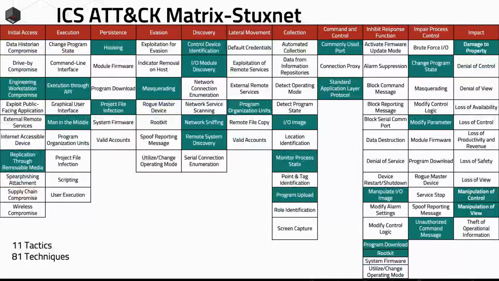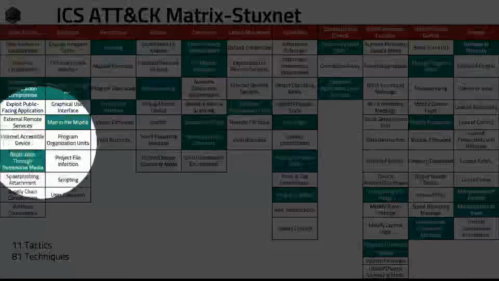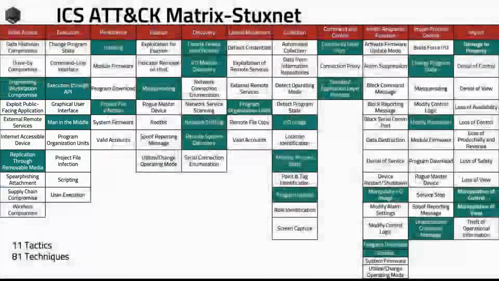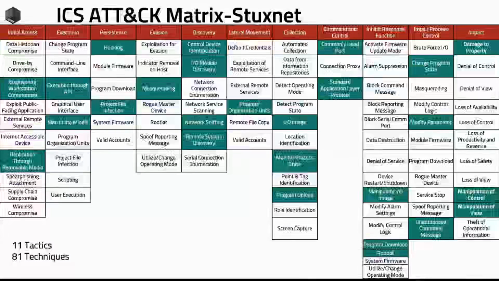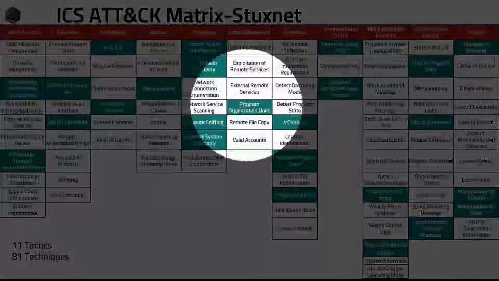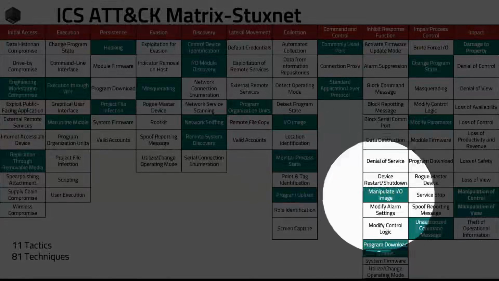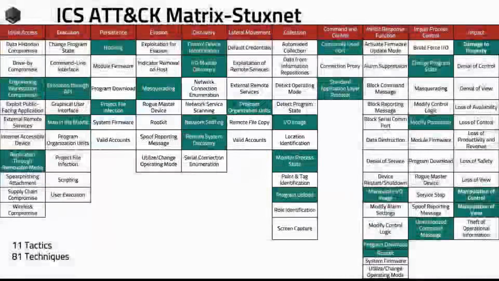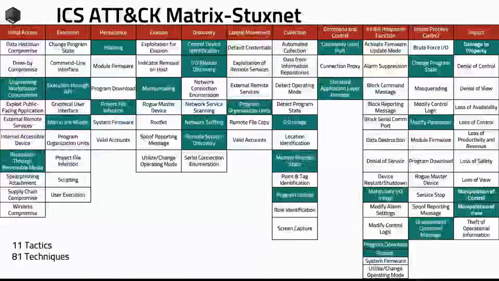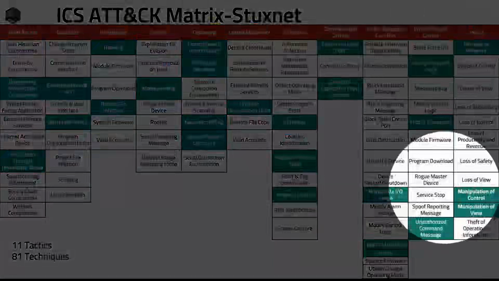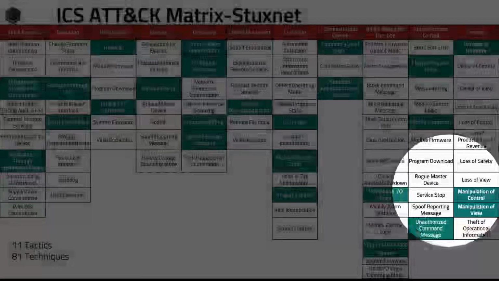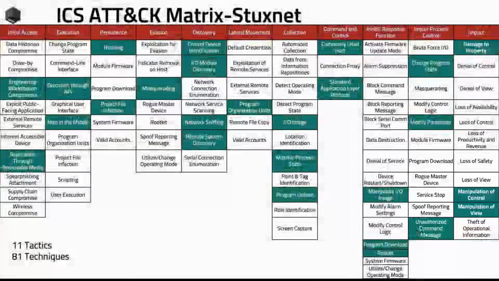So for example, by looking at Stuxnet here, we can see that the attacker compromised the engineering workstation and used removable media to gain initial access. Also, you can clearly see which techniques were used, such as monitor process data, program upload, or rootkit and program download. And finally, the impacts, like manipulation of control and manipulation of view, are shown here.